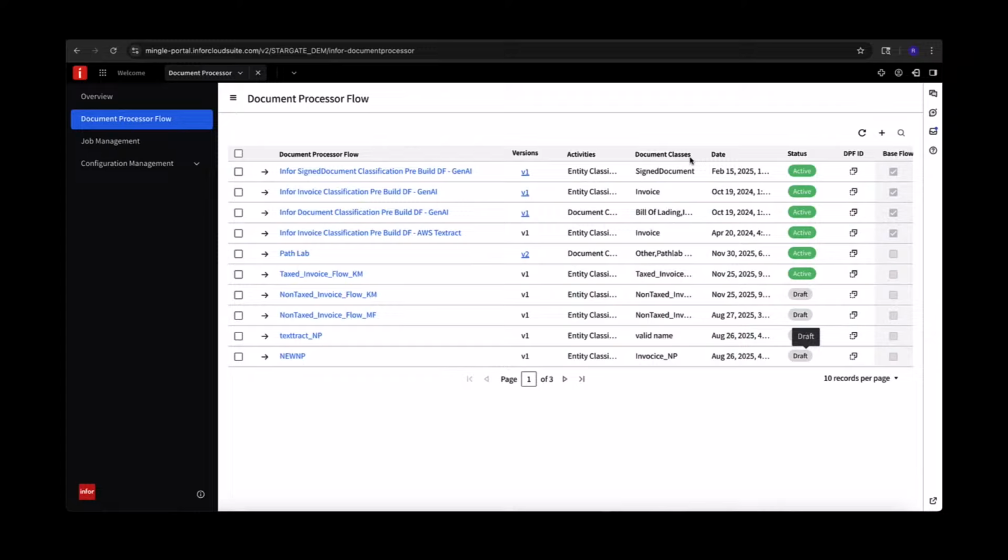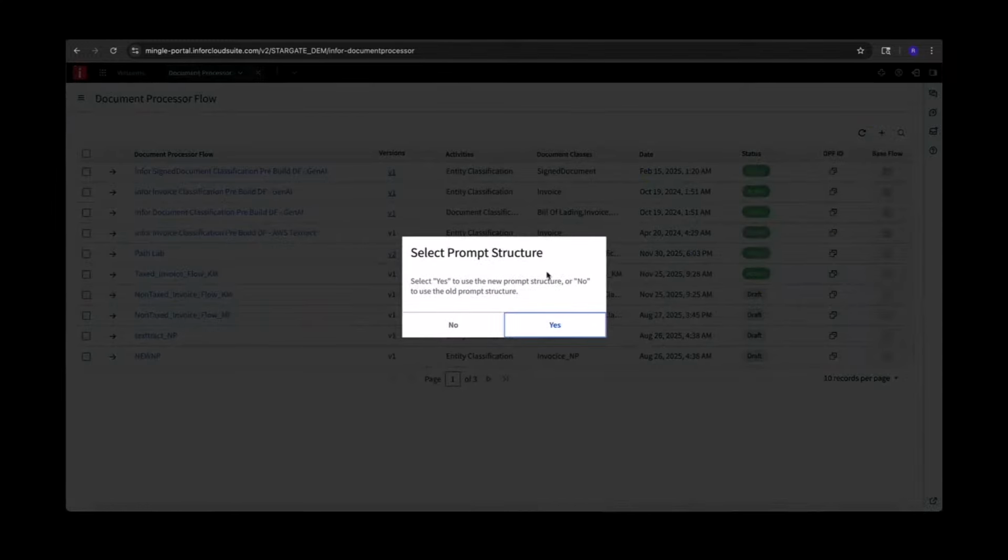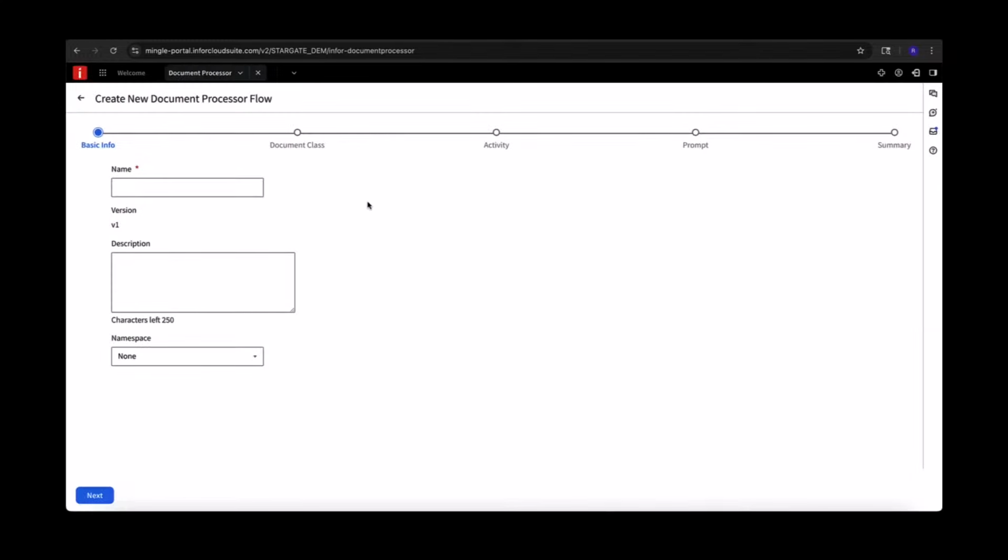These are still in draft and are being edited, so on and so forth. But let's go in and create our own document processor flow for invoice classification, just to illustrate the example of how you may build this out, right? So you have the pre-built flows that I touched on, but for the sake of illustration and giving you an example, let's build one out.